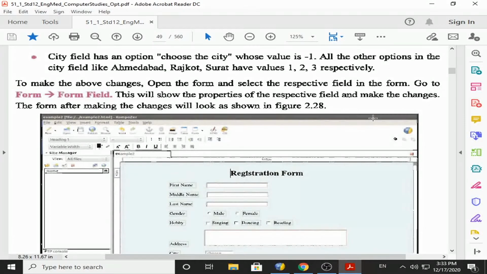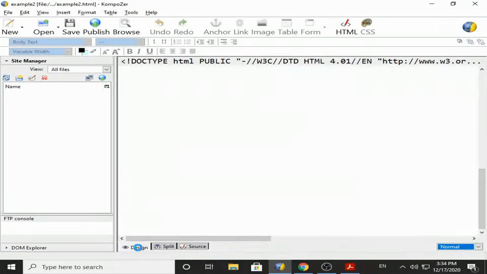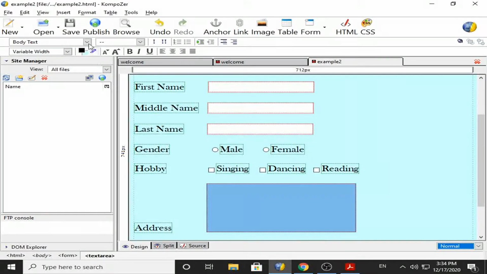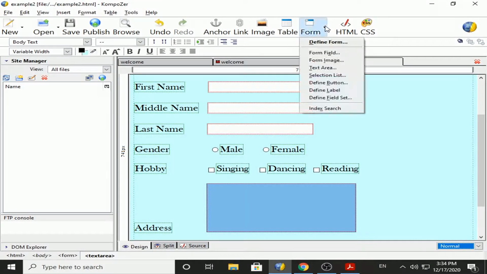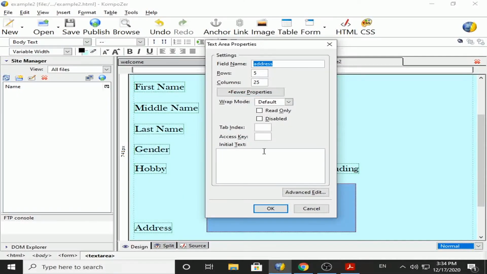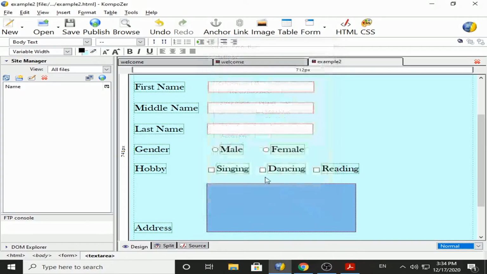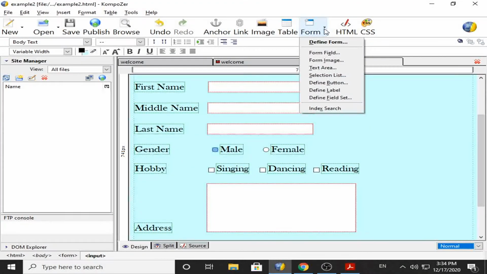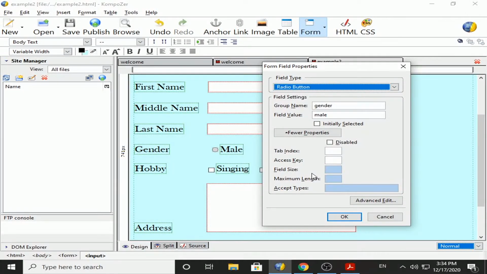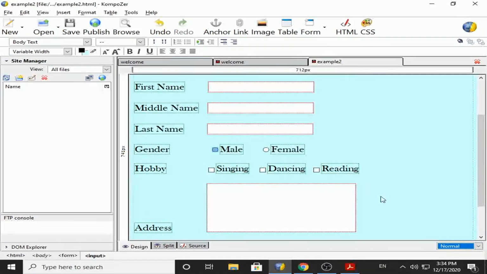Now one more way is also there. For example, if I click on the address box, then form and textarea, it will open the textarea properties. So here also you can modify. In the same way, click on the radio button, form field, then you can modify the radio button. Initially selected you can keep or remove, but in both methods you have to decide which one you are comfortable with.